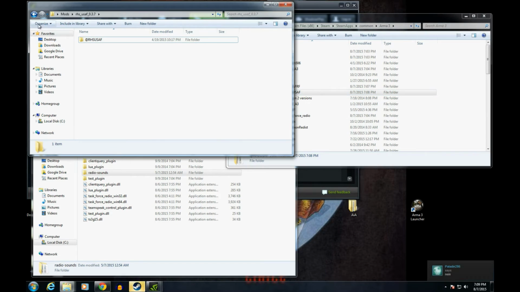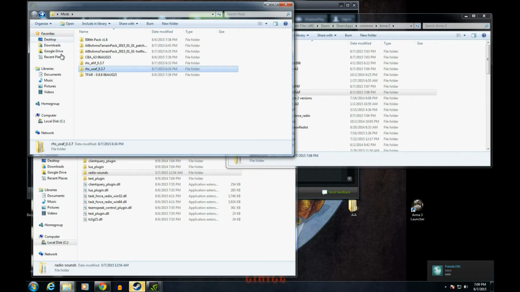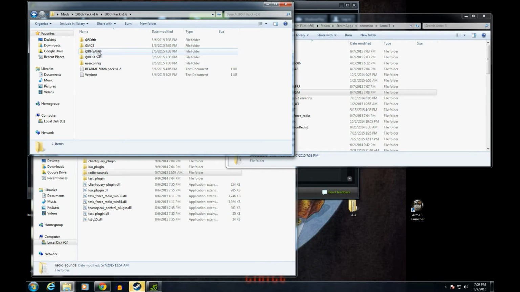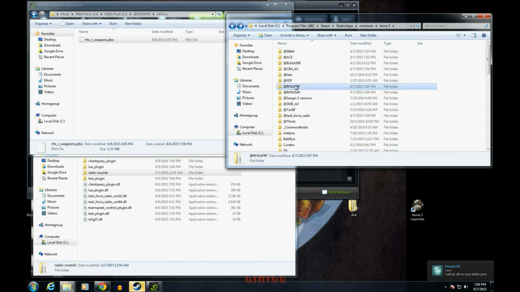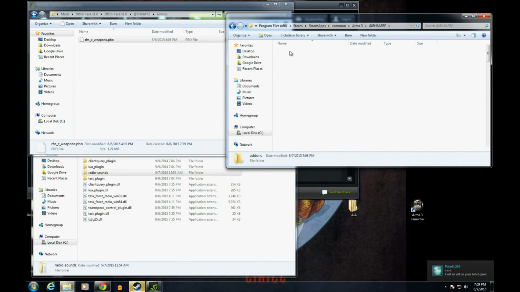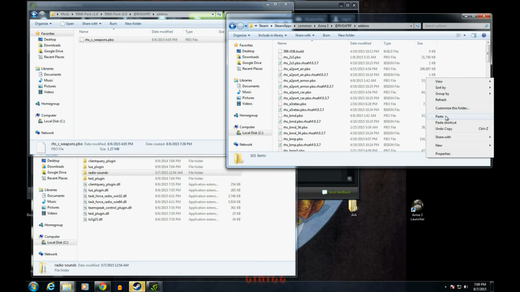Alright, now that is the main RHS mods installed. If we go back here to our 506, remember we have these two RHS folders. Here we have the AFRF. We'll open that up, Add-ons, you'll see we have a single PBO. We want to copy that, go back to the AFRF into the add-ons folder, and simply paste it.